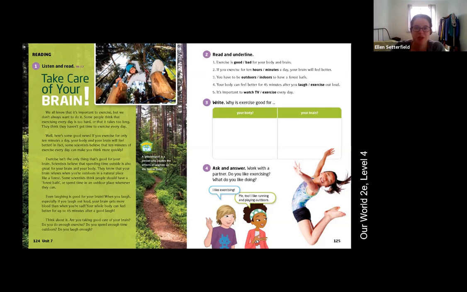So I just wanted to share this page with you here because I think this is a really good example of making sure that we're doing lots of different types of activities, lots of different types of skills, even within one lesson. So nominally here, this is a reading lesson. You can see at the top of the page, it says reading, but we're not only practicing reading in this lesson. We've got listening in the first activity as well as reading.